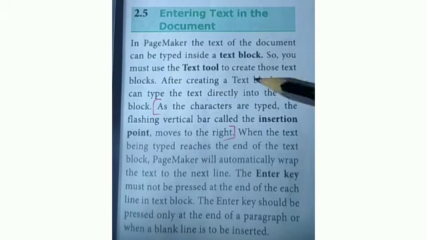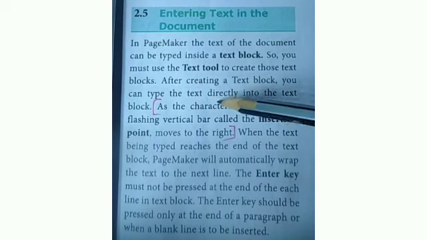How can we create the text block? We can use the T icon from the toolbox. Just click the T icon from the toolbox and drag in the PageMaker window. After you create the text block, we can type the text directly into the text block.